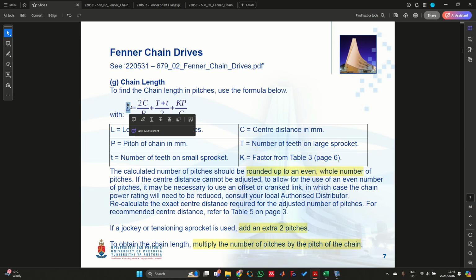Okay, and L we just need to take note of is the length of the chain in pitches. So if I want to convert this from pitches to millimeters, I can simply take L and multiply it by P. And that will give me the length of the chain in millimeters.